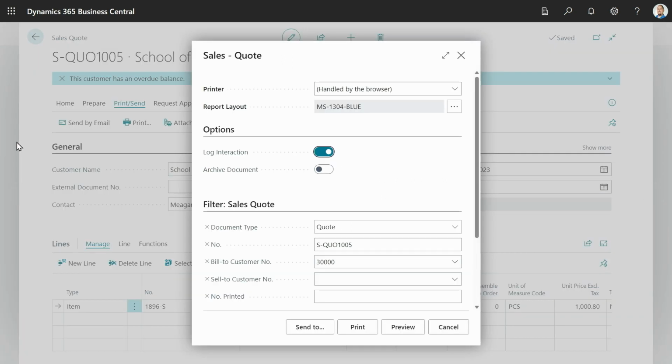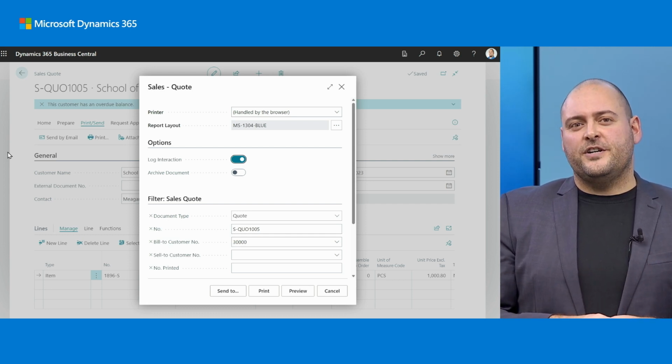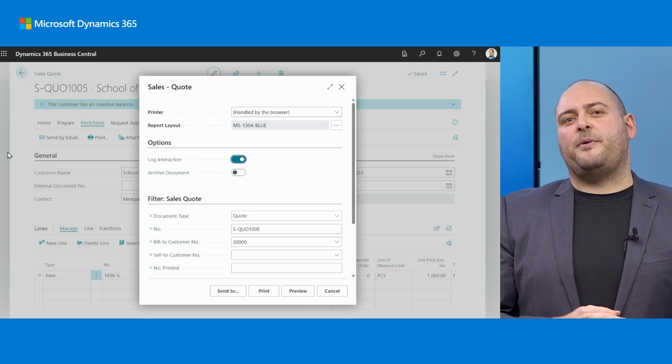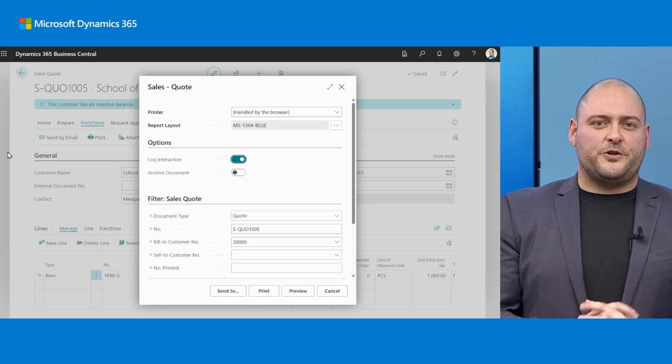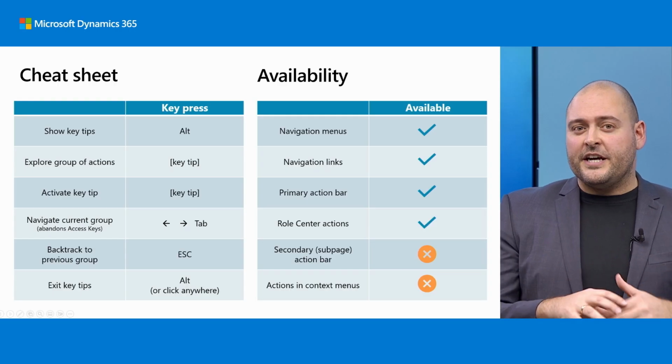So here you can see how access keys with key tips really help me navigate around those UI controls. I can use it to explore and activate things, but I can also use it really quickly as I memorize specific patterns to work really fast and efficient inside the web client. So after that short demo, here's a very simple cheat sheet to help you understand how this works. And you can go and apply this in all of these cases.